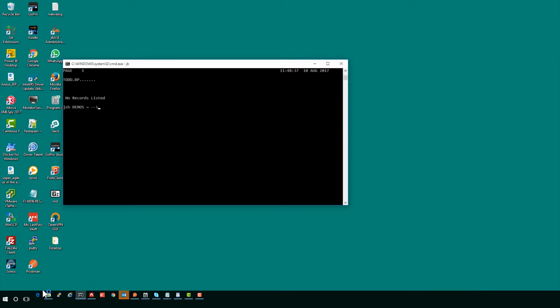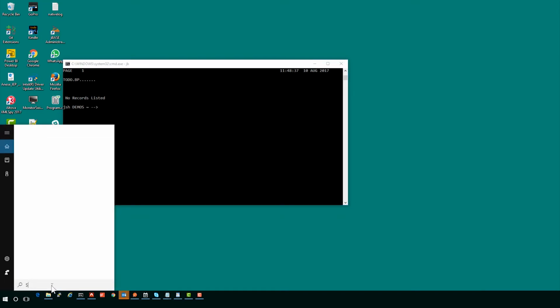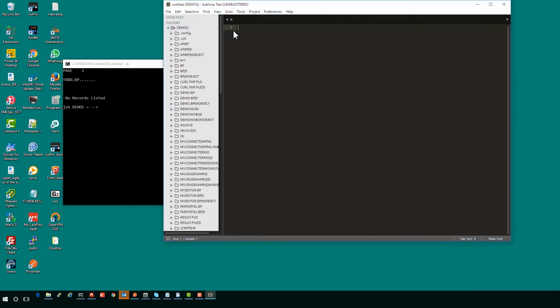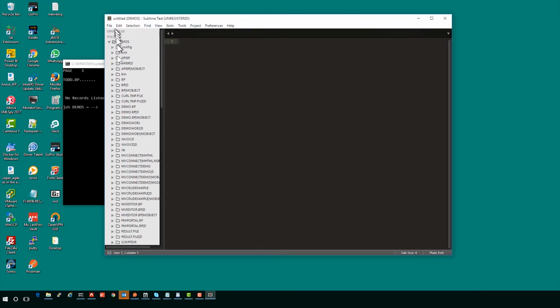Now I like to use an editor called Sublime. So I'm going to go ahead and launch it. Because I already had it open, it's already open to my demos directory with all the files I have in there, and any pick files that have been created as directory items are showing right up here as directories. And if I scroll down, I will see my new to-do BP file right there.